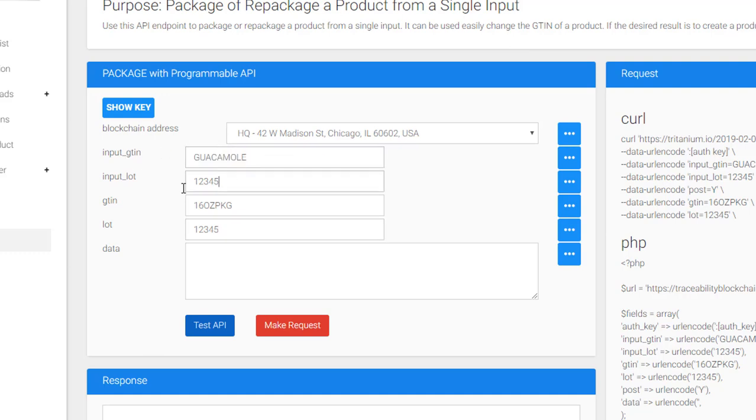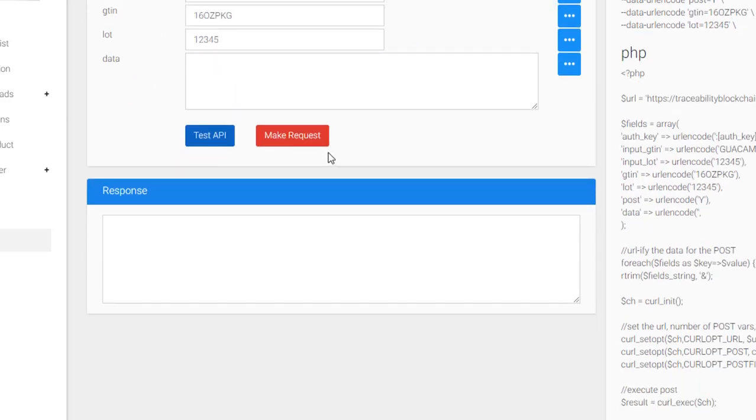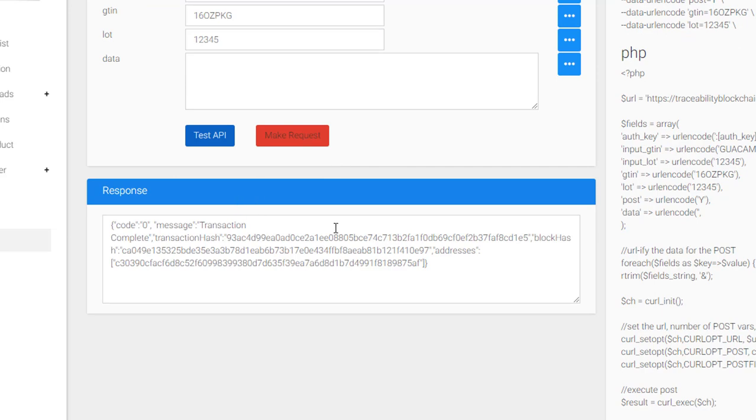So in this case, our input was the guacamole we just made in the last step with this lot number. Our output is the packaging. So again, if we're going through the process, we receive our ingredients, we combine our ingredients to make a giant batch of something like guacamole. Then we package the product into a lot of different packaging. Let's say we have a 16 ounce, an 8 ounce, and a 3 pound package. And then we would make the request.